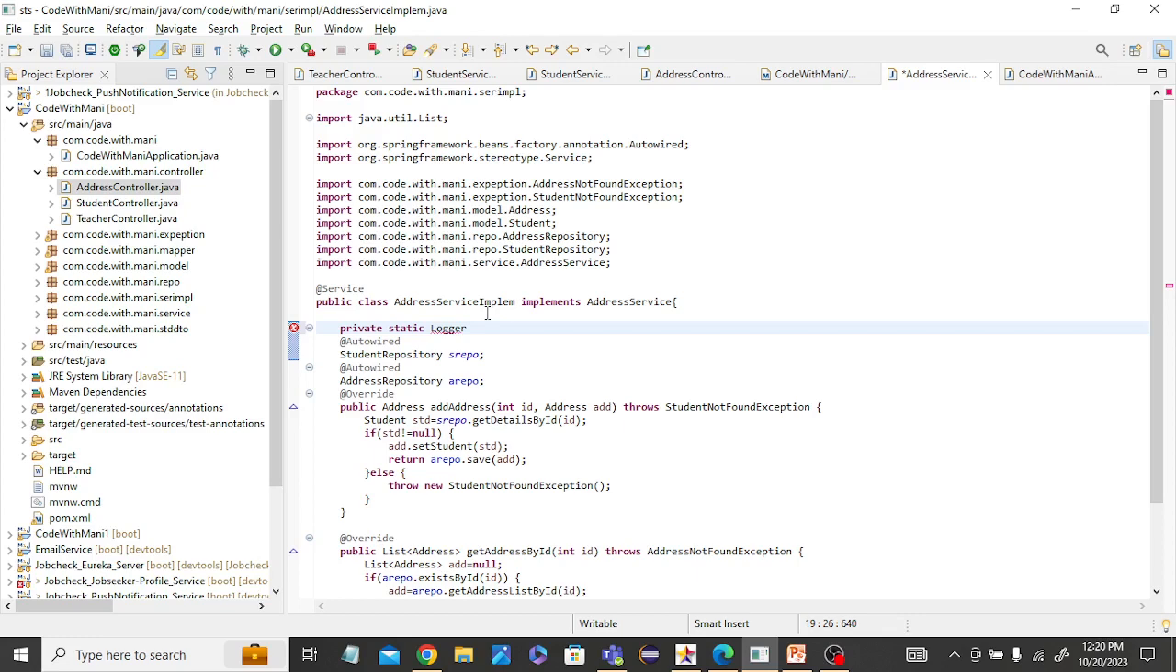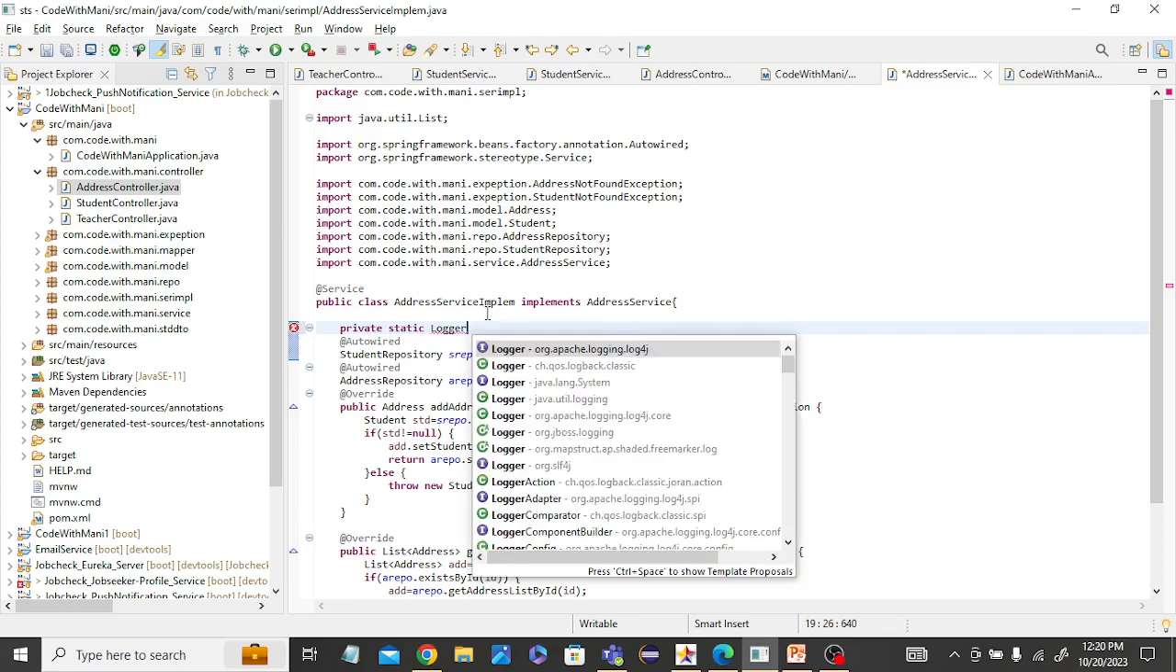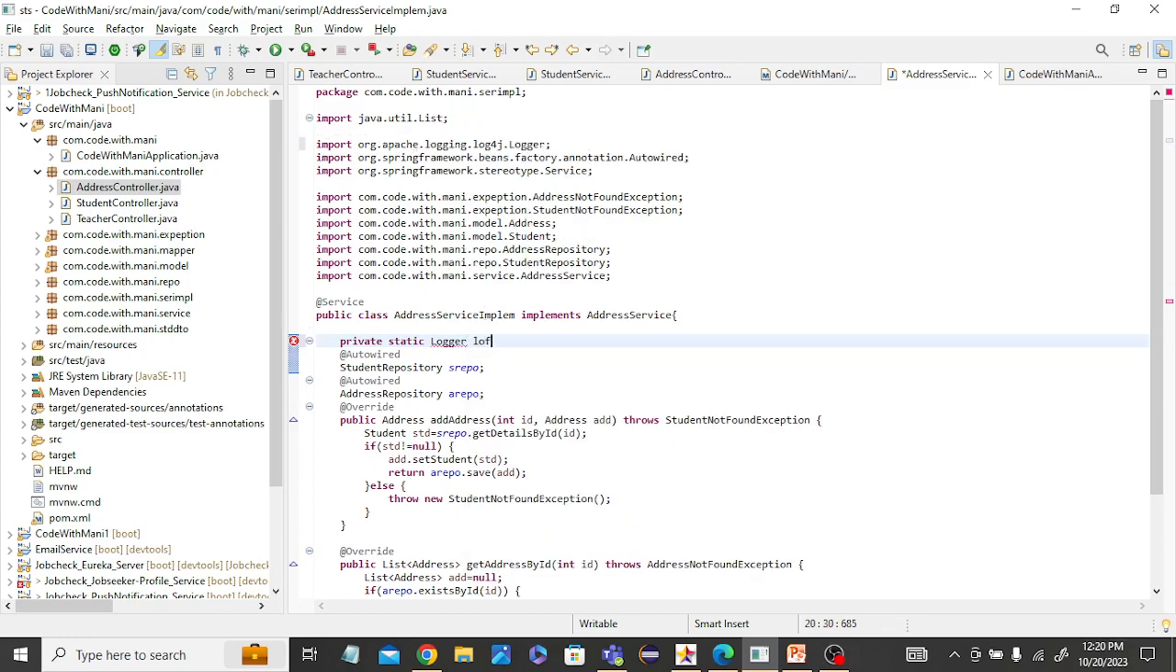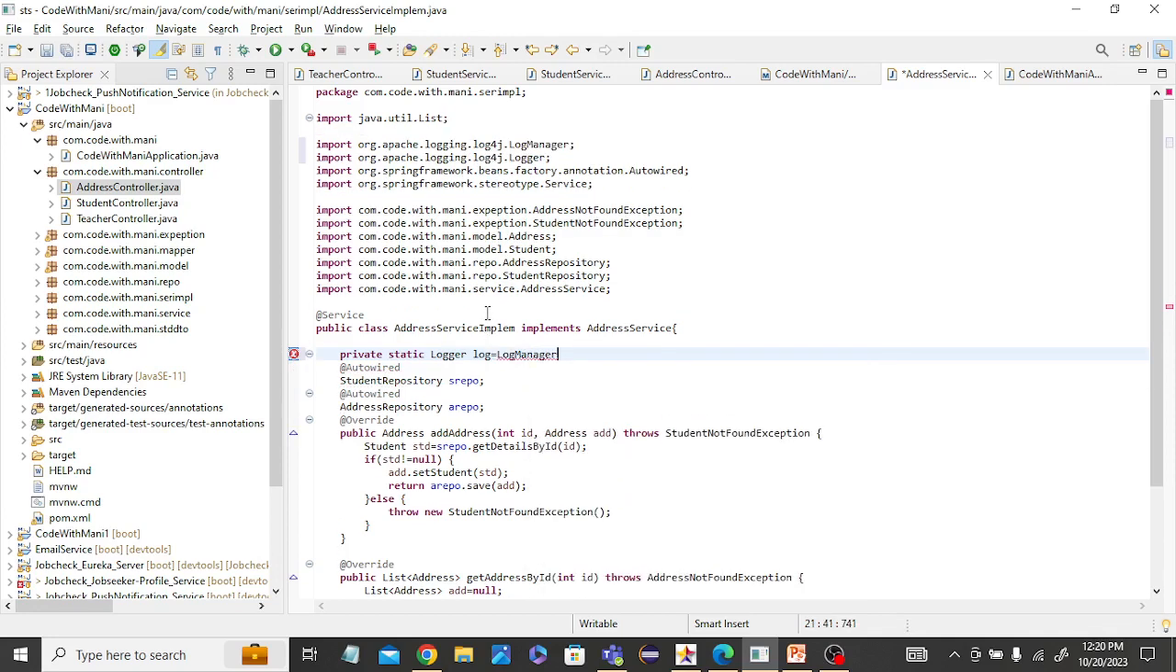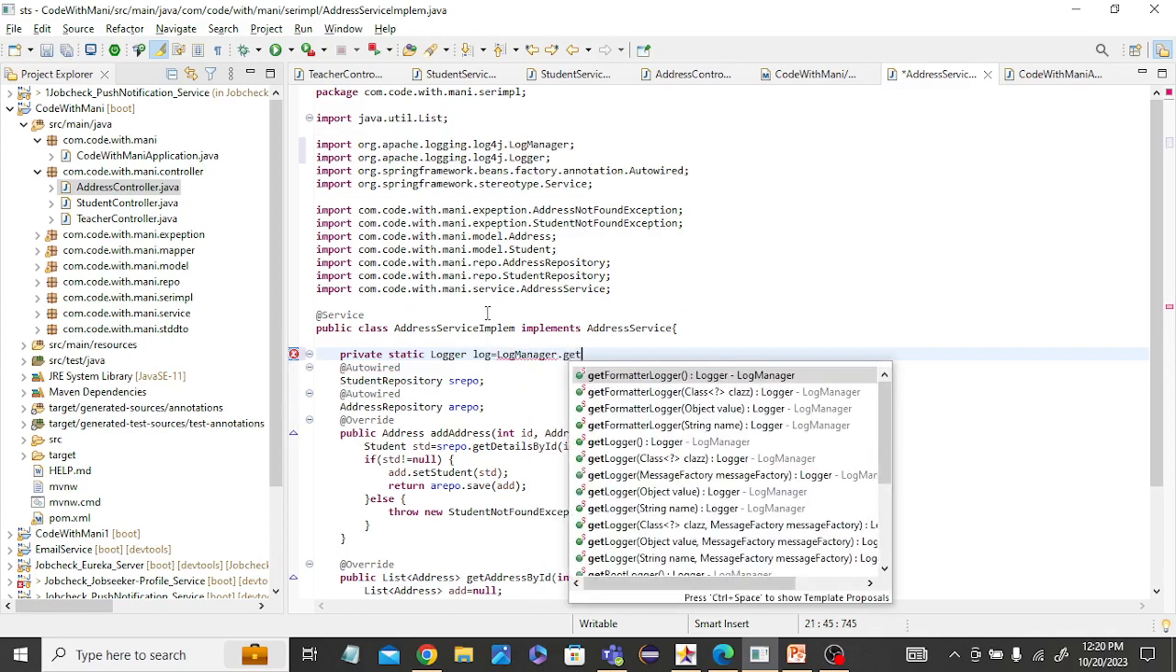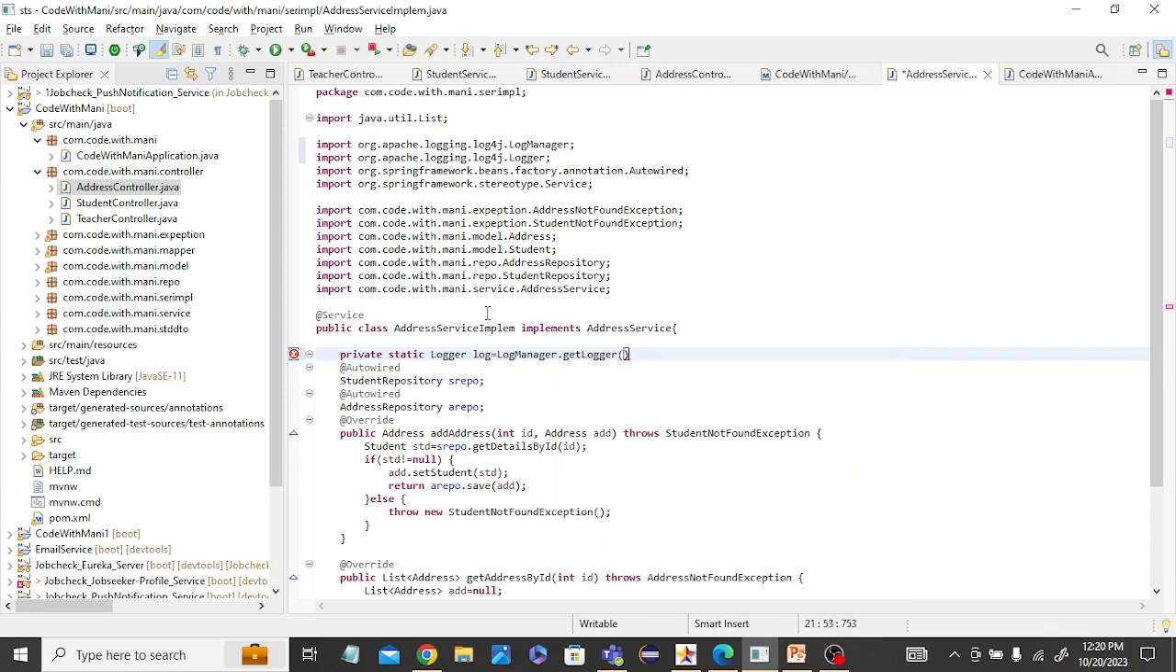Logger, Ctrl+Space, this Logger I want, Log4j. log is equal to LogManager. Okay, LogManager, this one for Log4j I want, dot getLogger. While importing, if you import the wrong one, you can face an error. Logger.getLogger, this one I want here. Okay, done. And here I have to paste this class name, Ctrl+C, and here Ctrl+V dot class.